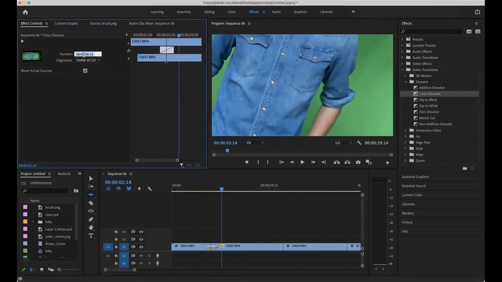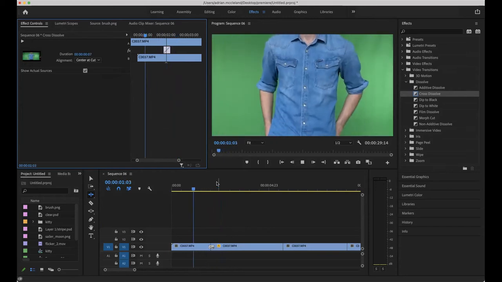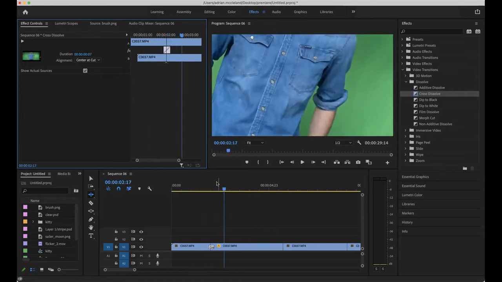It's a little bit fast, so I'm going to go 0.07. Remember, I've got the J and K keys, so I can hit J to go back, L to go forward. Okay, that's a wee bit better.